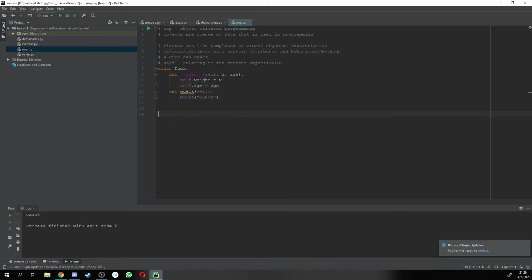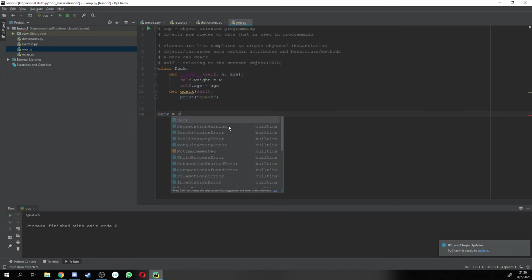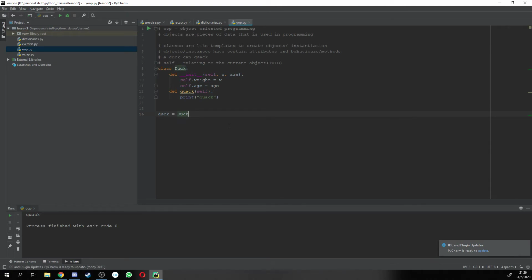To use the initializer, whenever I want to create a duck object, I use the capital D Duck, then parentheses. Within the parentheses, I put in the weight, let's say 15 kg, then the age of the duck, let's say 10. What I'm doing here is what's called positional arguments.